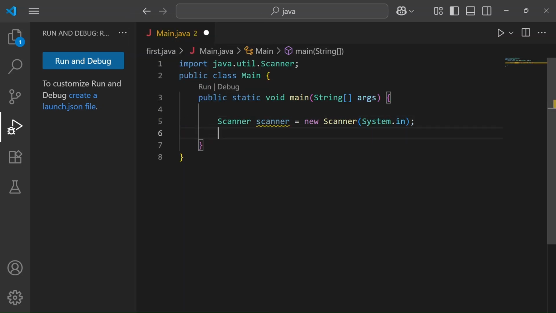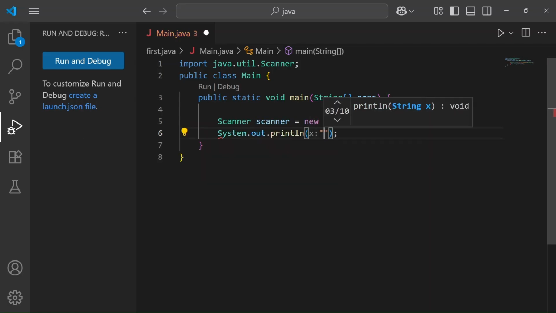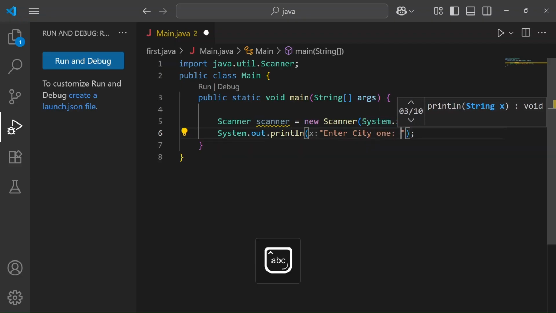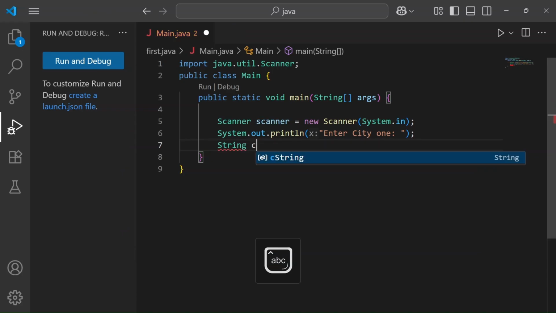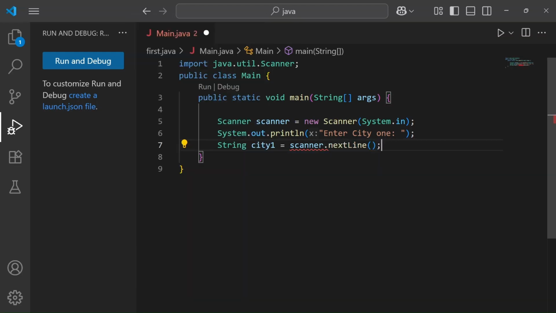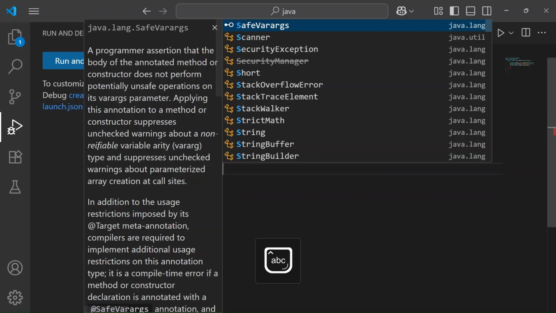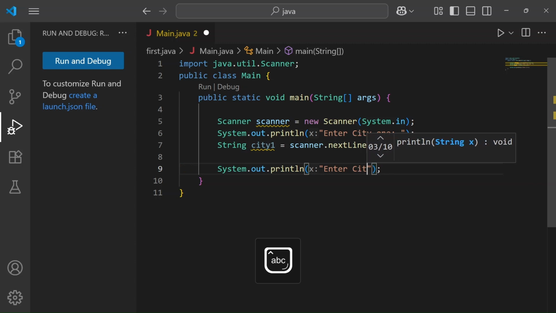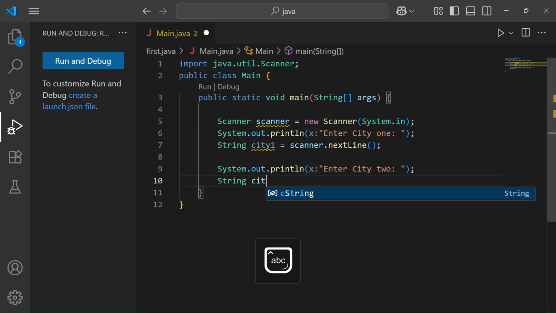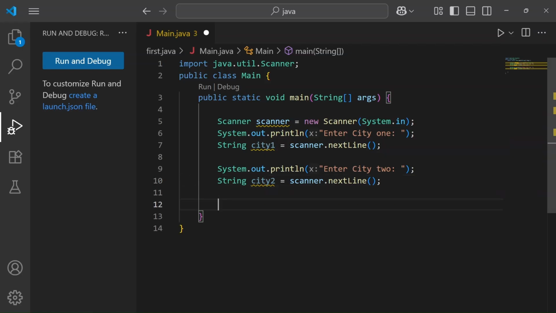And now let's start a program. So we'll put in our first print statement, enter city 1. And we'll put in a string. Okay. And then we'll do another print statement, enter city 2. All right. So now we have city 1 and city 2.